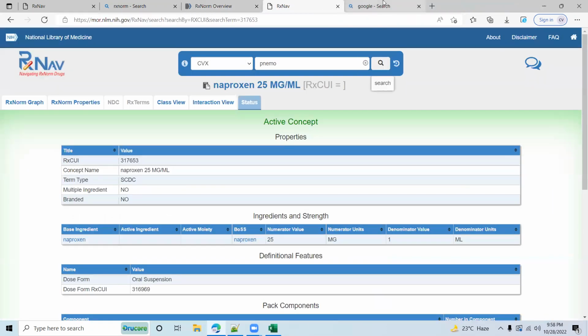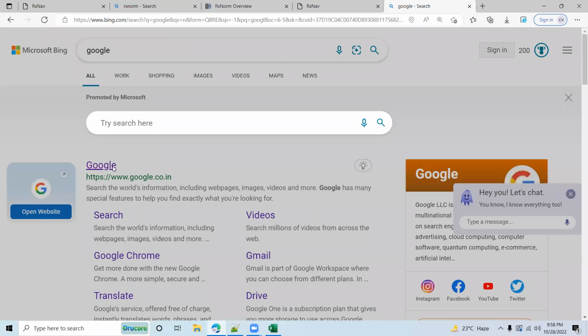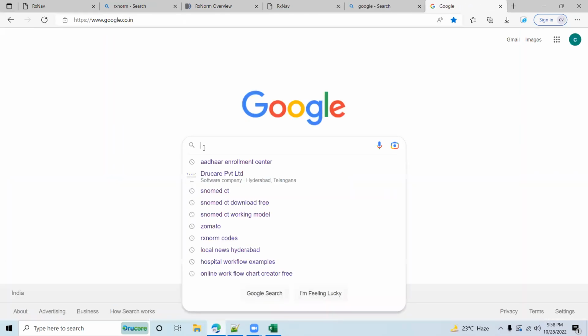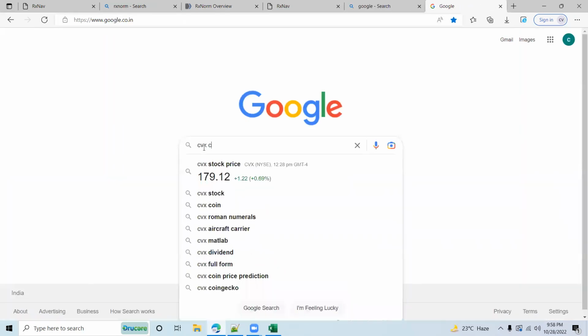And at the same time, there is another set of codes also, like CVX codes.